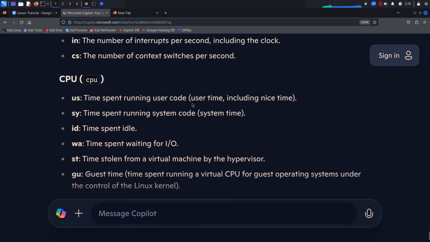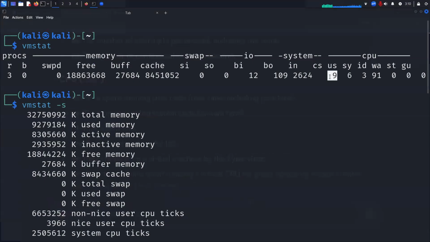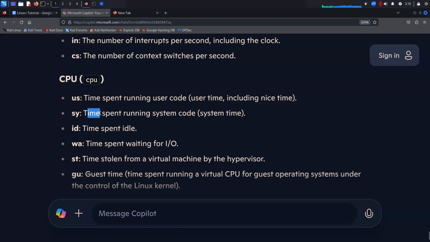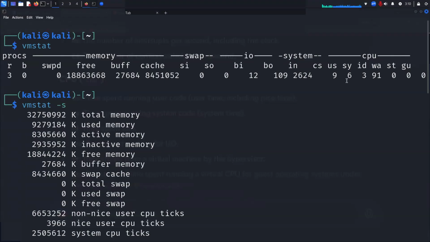So user time, including the nice time that we just talked about, the priorities. So the time spent in the user code, which is 9 here, or no, wait. So 6 would be the amount of time spent on the user code. The SY would be the amount of time running system code, which for me would be 3.